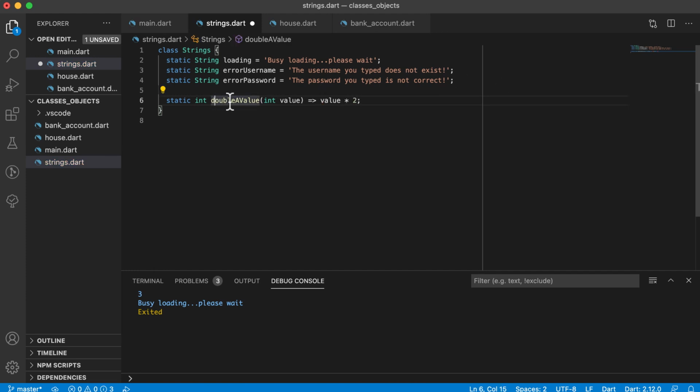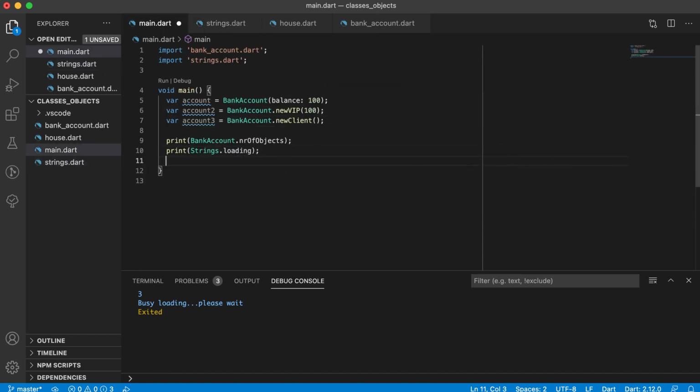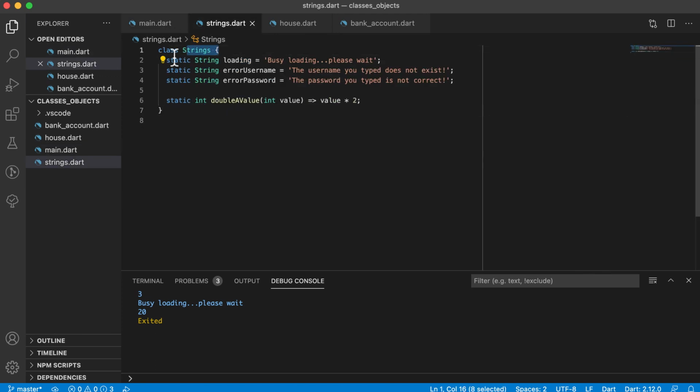If I want to use this method to double something, let's save it, I can just go and call it here. So I can say print Strings dot useDouble, double the value, and I will say 10 there. And if I run this, that will double the value for me. Right, so it's useful to have a class where you've got all of your defaults and maybe some of the methods that you use a lot throughout your application. So you don't need to go and recreate them in every single file you use. You can just do it once and then reuse that method somewhere else in one of your other classes.